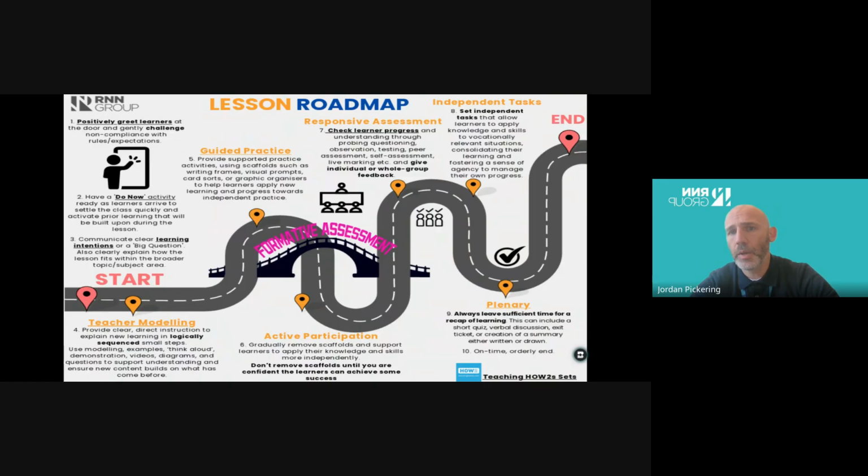And again, moving on from there, we're looking at the independent tasks. So setting an independent task that allows learners to apply that new knowledge and skill to a vocationally relevant area or subject content in their own time. But ultimately, what this should do is give the learners a sense of agency to manage their own progress and to do things outside the classroom, to take ownership of their own learning. And that's the rationale that we have the independent tasking.